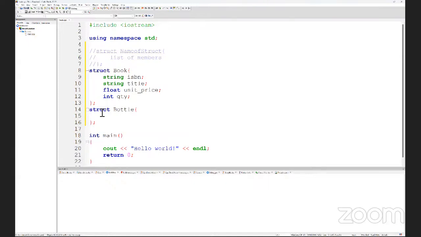What should be the appropriate data type? Say int. Liters, 1.5 is not a whole number. Okay, it's not a whole number. The float will be good. So capacity, float, and then the color.